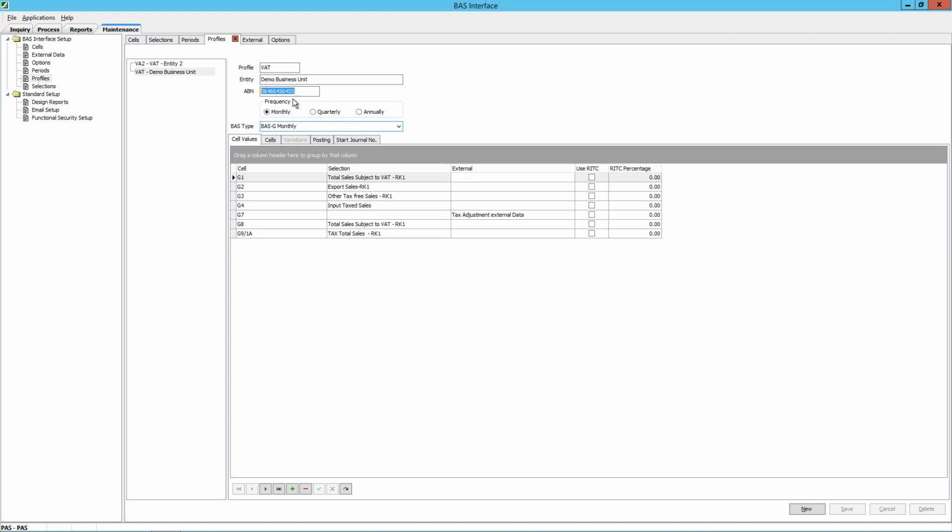Is it monthly? Is it quarterly, etc.? And then below this, we have our BAS type. Now, this is a very Australian term, BAS type. In the UK, this would just be the submission type. So you can see that we actually cater for two in the Australian market. One is the BAS-G, one is the BAS-Y.